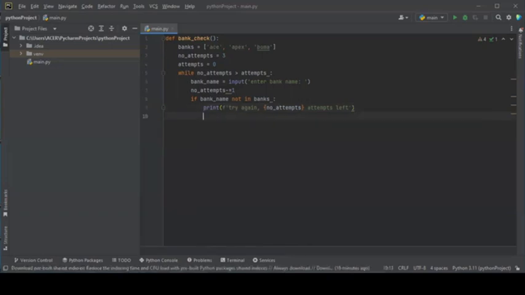So the next thing, then else, if the bank name is not in banks, then else, assuming the user entered a valid bank name, else I will have to break out of this while loop. Break.